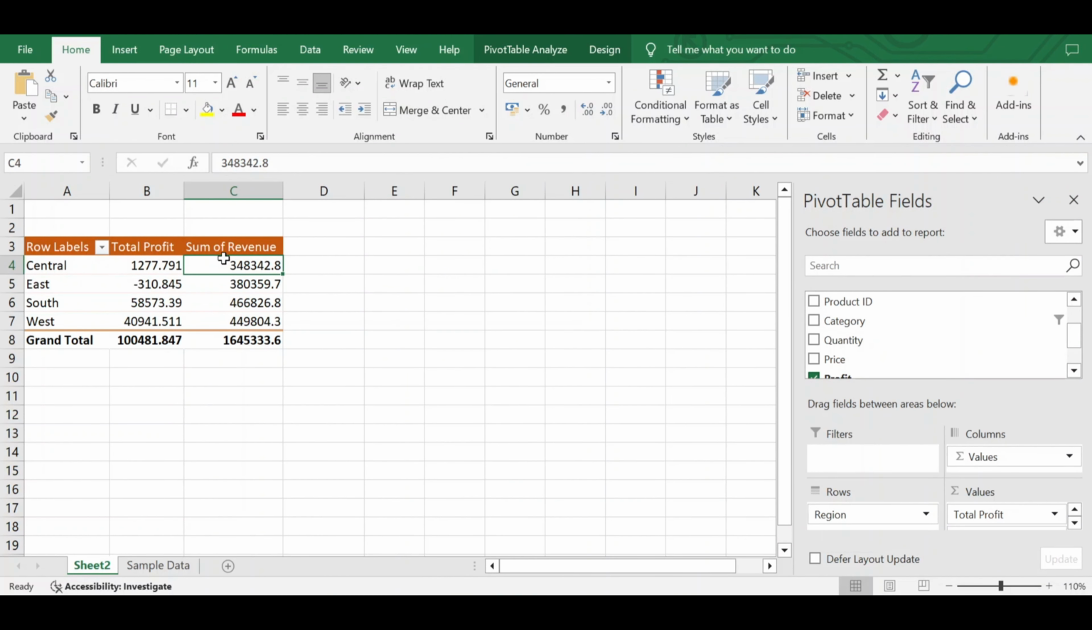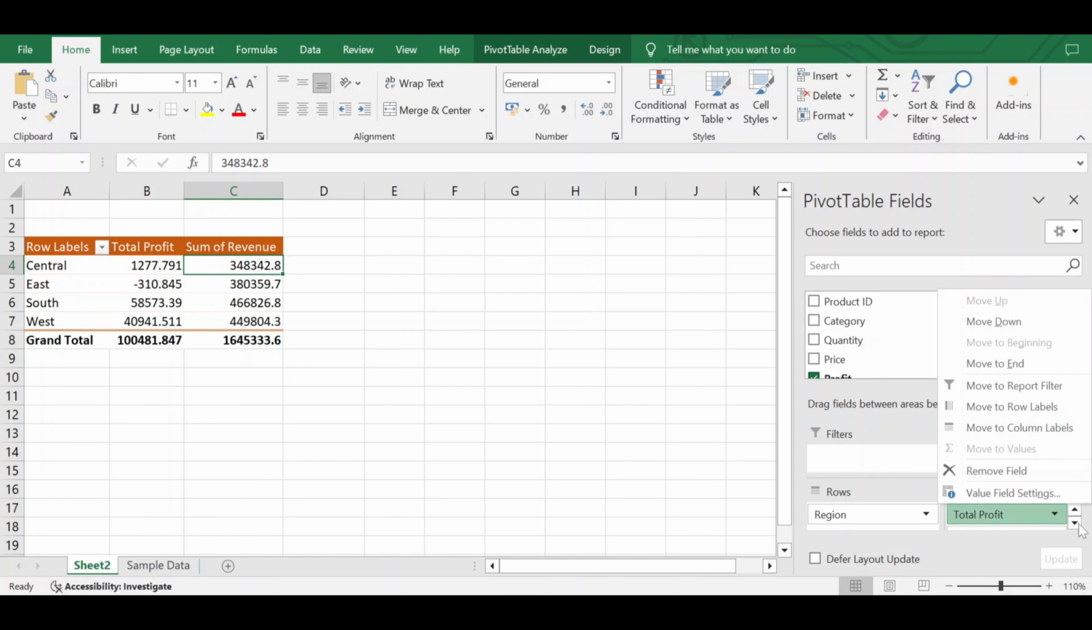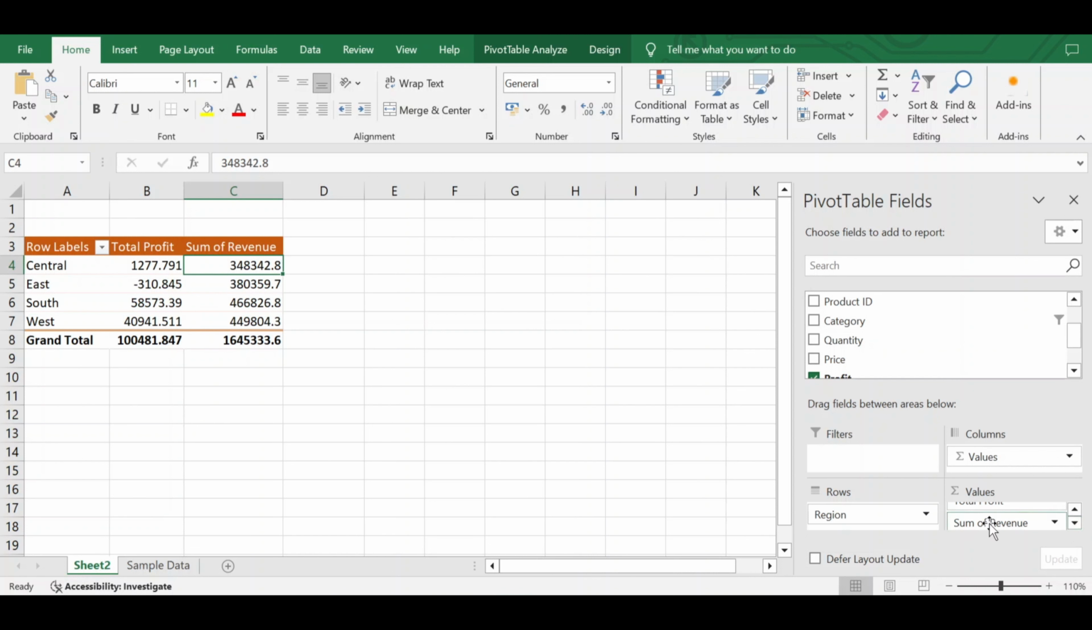Now, here if you see this field which is present in the values area, these are by default aggregated as sum. In case the pivot table interprets a field as a string field, it will by default aggregate it as count. Now, if you want to change the aggregation or the summary of data and show it by some other aggregate function, you can utilize the summarize values by feature available in the pivot table.